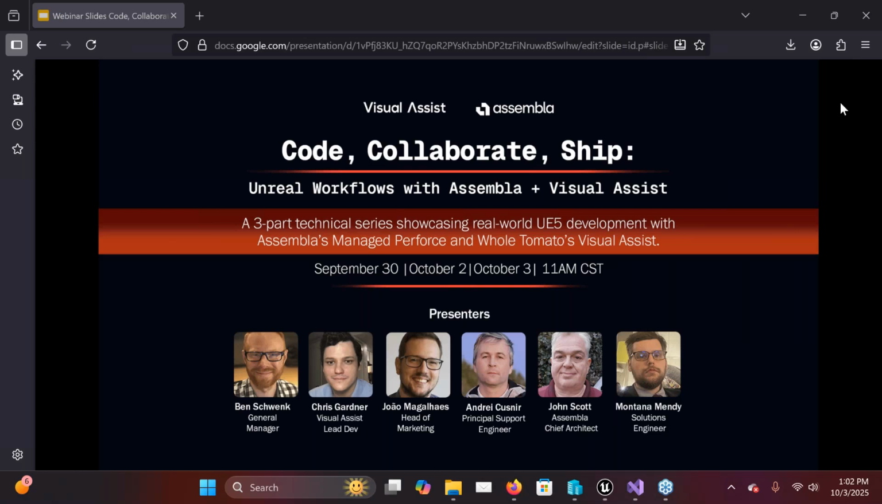Today in this session, we will have our one and only lead developer, Chris Gardner, talking about Unreal Engine workflows with Assembler and Visual Assist. As you might know, Visual Assist is a great plugin for Visual Studio to boost your productivity, especially in C++, but also in C#. If you work with Unreal Engine, this is a very good plugin as it will perform extremely well even if the code base gets very large.